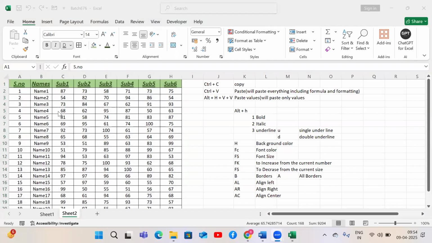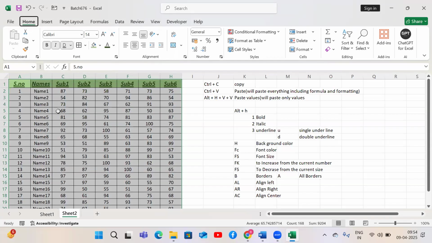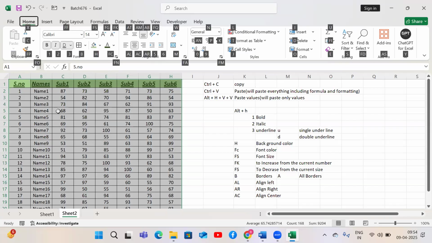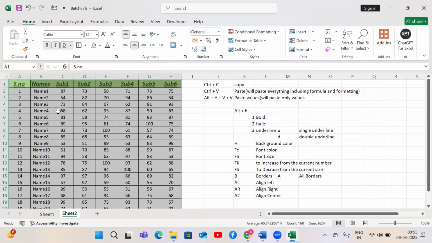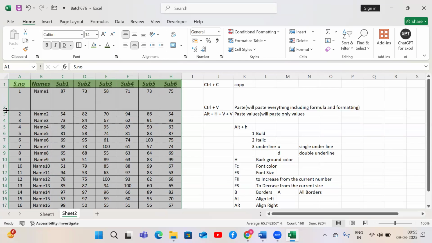Now, Alt H A T. AT means align top. Can you see align top? Can you see? Why? Because the size of the row is fixed as per the text which is present. Whatever the text size is, based on that only the row size is set. If you increase the size of any row, now the height is 14.5. If I increase it to 50, now you can see all the types of alignments.